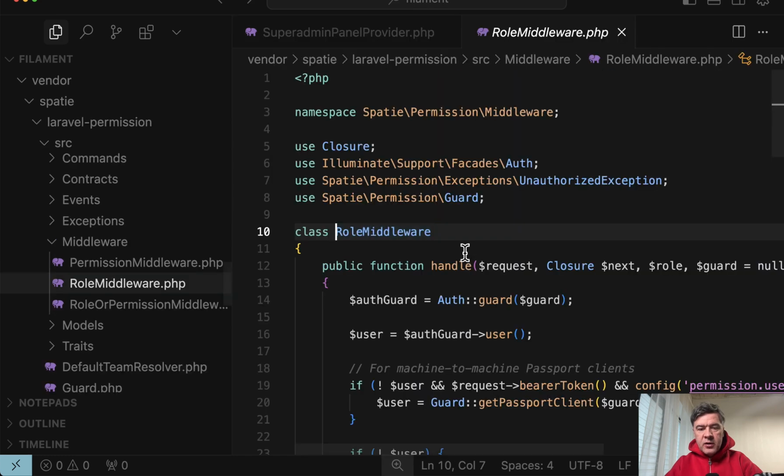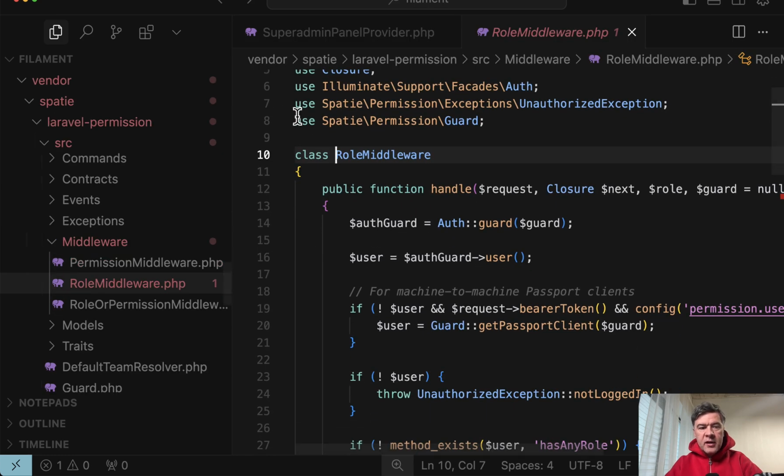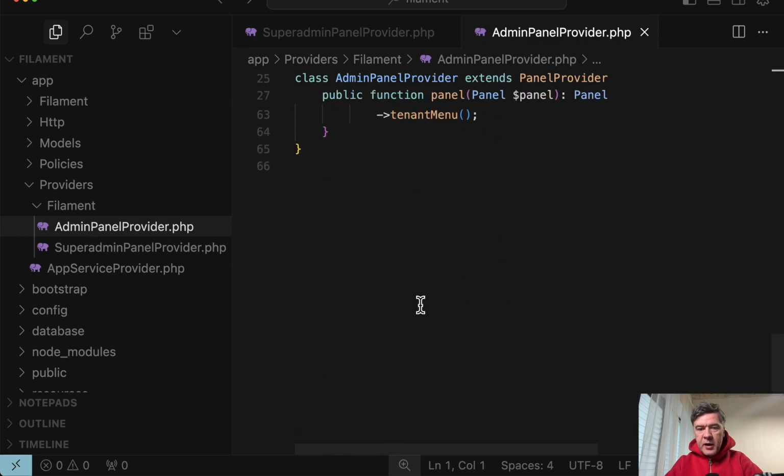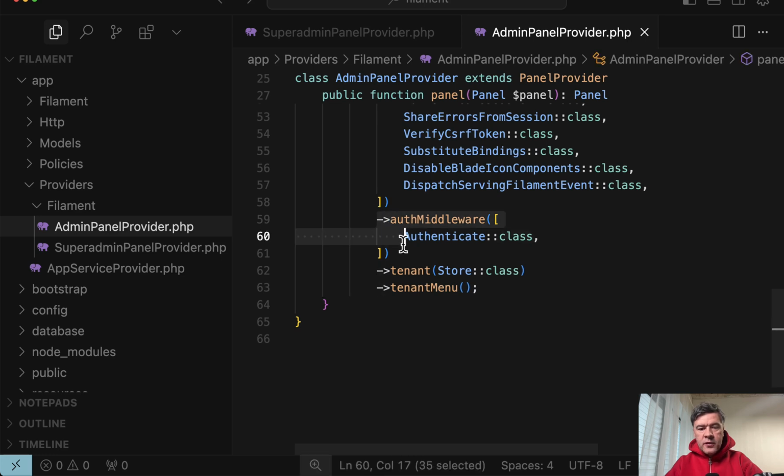So if we go inside that role middleware, we are inside of the Spatie Laravel permission package, which is exactly what is used here in this project for roles and permissions. So this is the syntax for the super admin panel provider. And if we go to the admin panel provider, there's just auth middleware. There's no checking for roles.